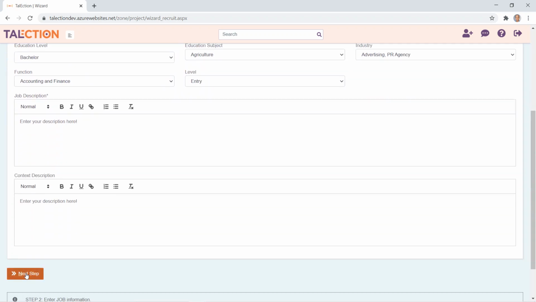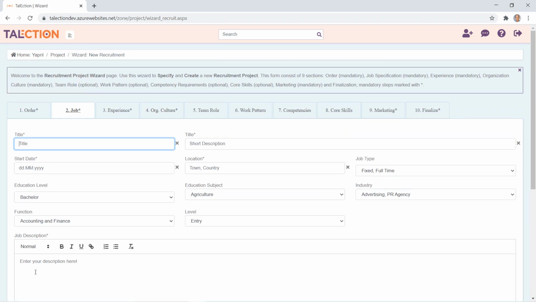You use the bottom button here to navigate to the next step, and in doing so you also trigger a validation of the fields in that step.